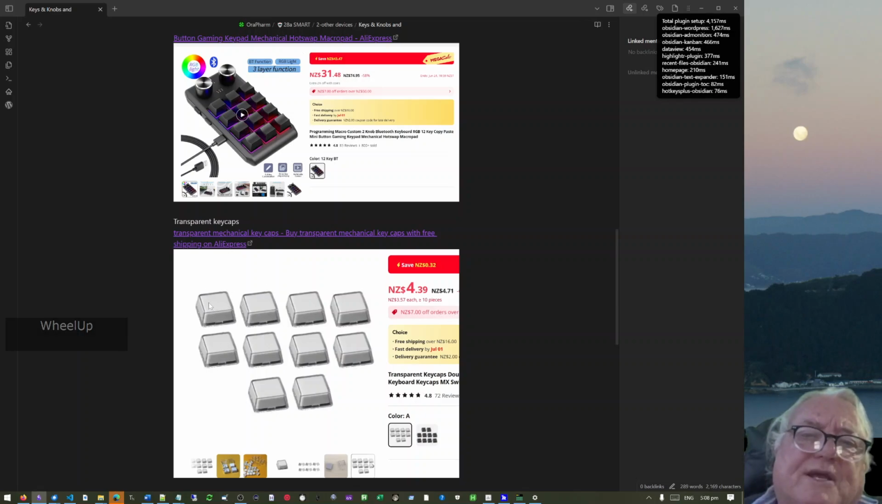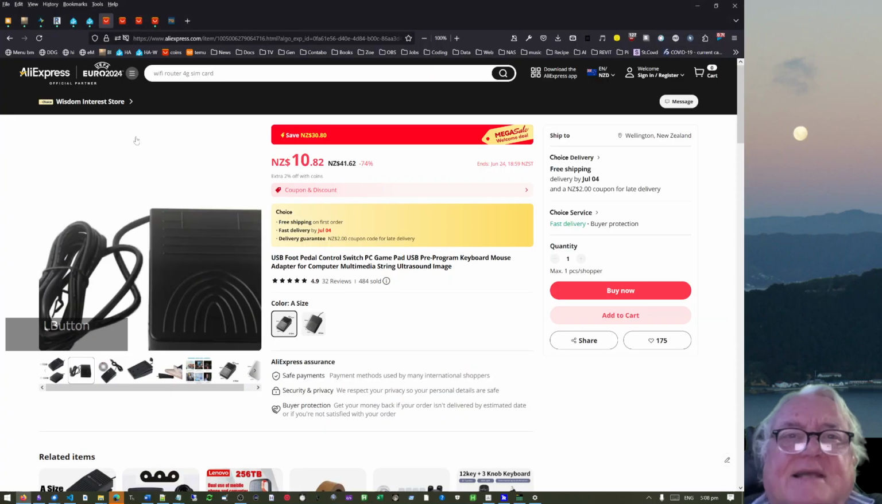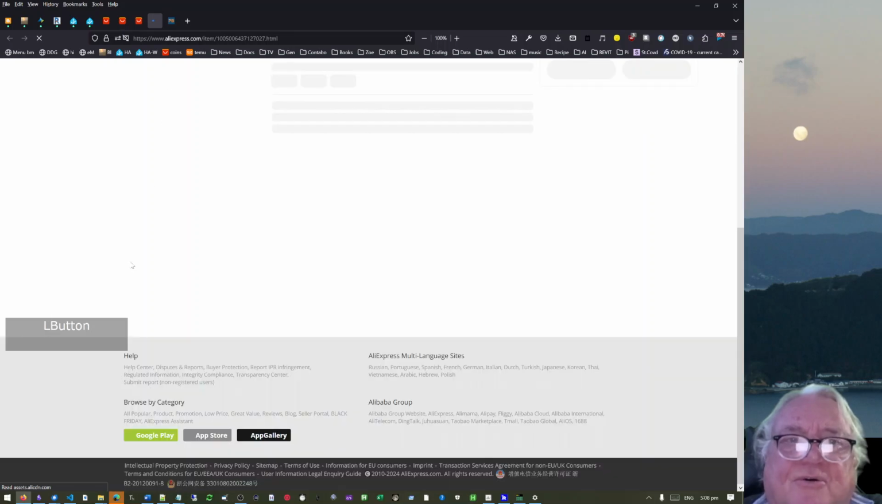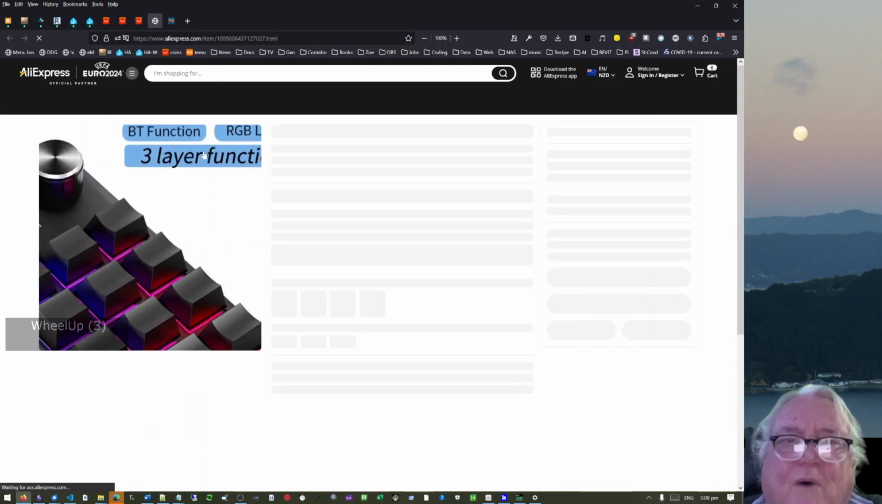So if you wanted to put whatever the key mapping was onto the keys, maybe if you've got a 3-layer one, then you can get these transparent ones and just write some little notes or make some graphics on them to make them quite pretty. So that's quite good. This one has the 3-layer function, which allows you to do 3 layers all at once.